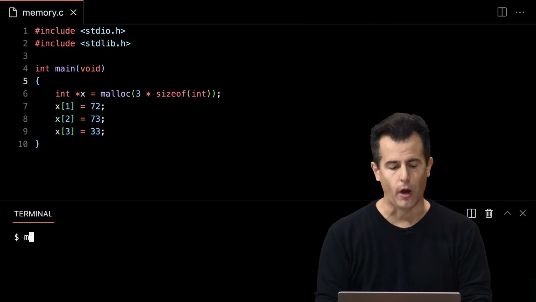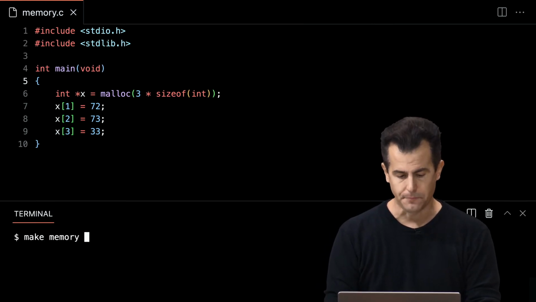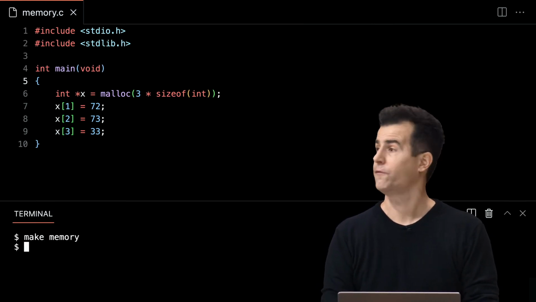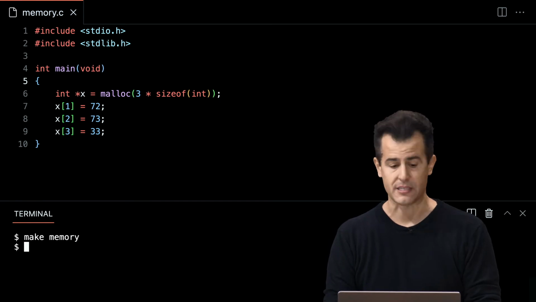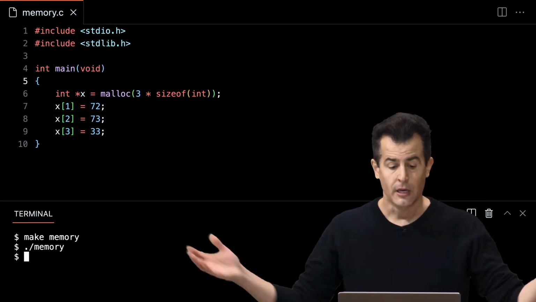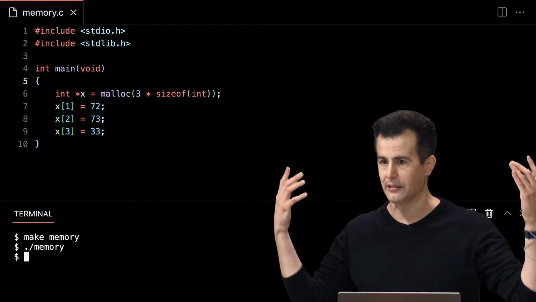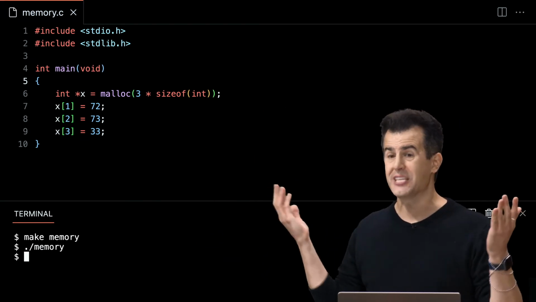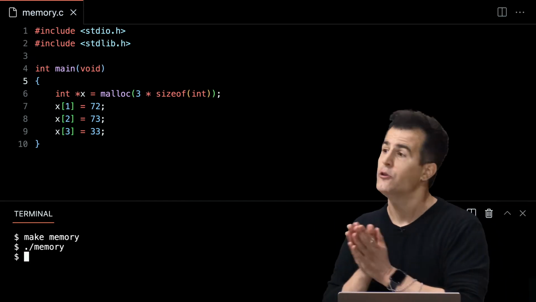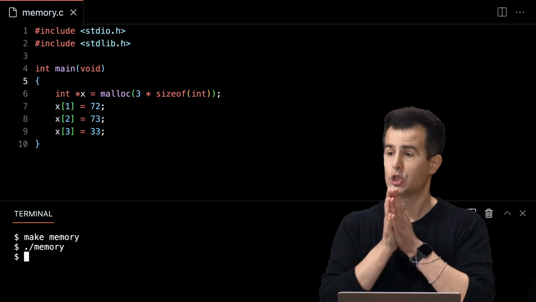Let me first go ahead and run make memory to compile the program. And it seems to look fine. There's no syntax errors, at least. ./memory, notice, seems to work fine, too. Now, this program doesn't do anything interesting. There's no printf or anything like that. But it didn't crash. There's no segmentation fault. But that doesn't mean there aren't bugs latent in the software.